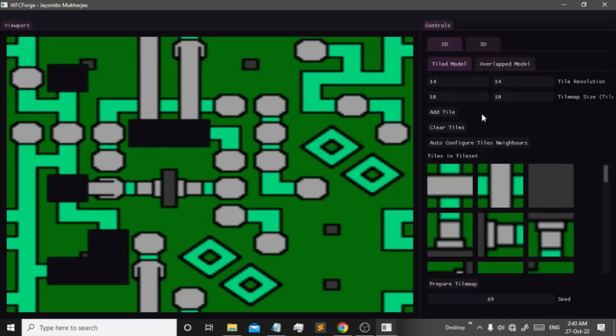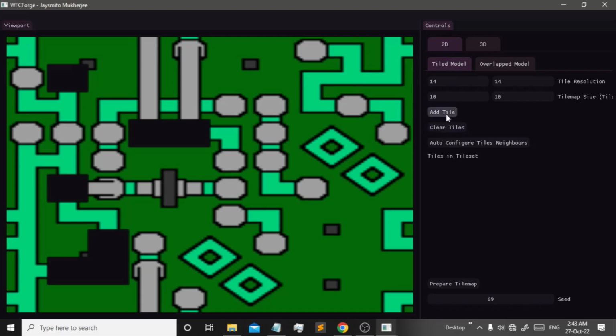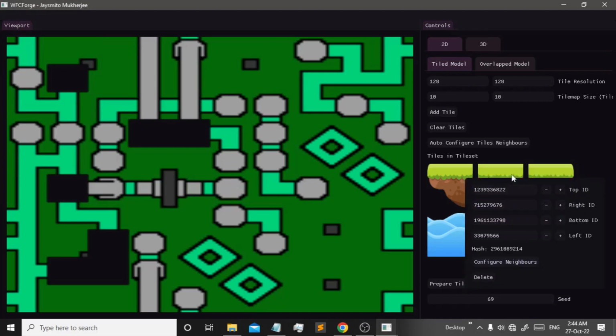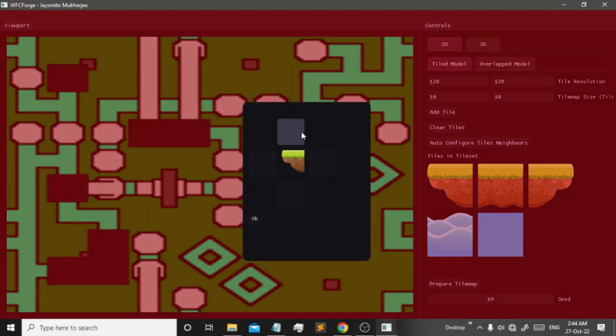Now let's try an interesting one. Now clear tiles, automatically clear all the tiles for setting up the tiles. Now that's the second part of the application. Now for this case, the IDs are completely wrong, or rather mostly wrong, and it's better to select using the configure neighbors option. You can see neighbors are empty.